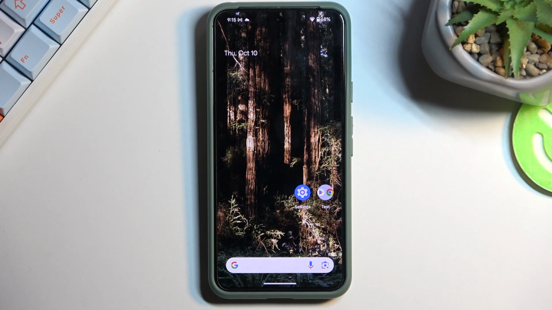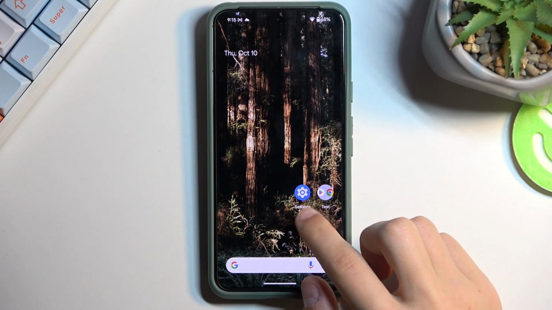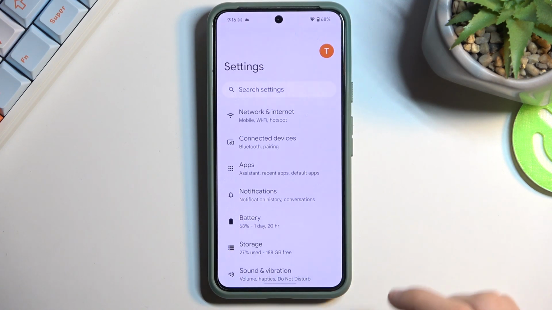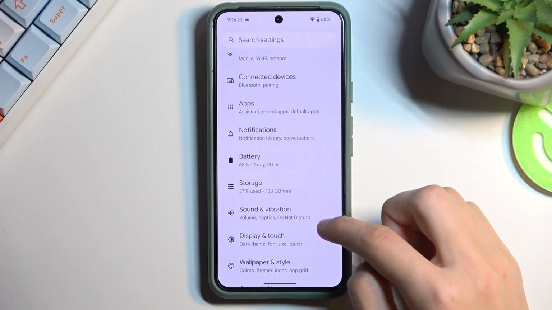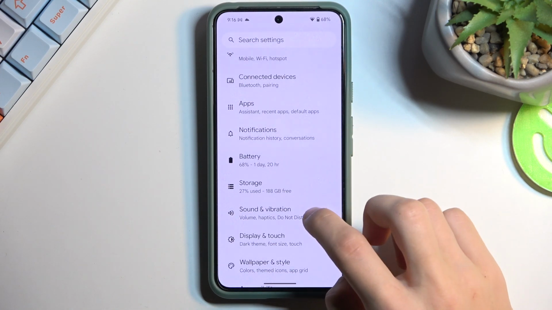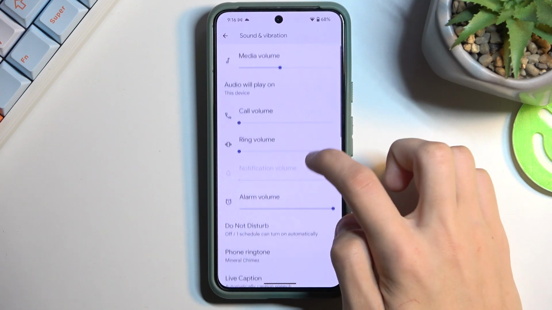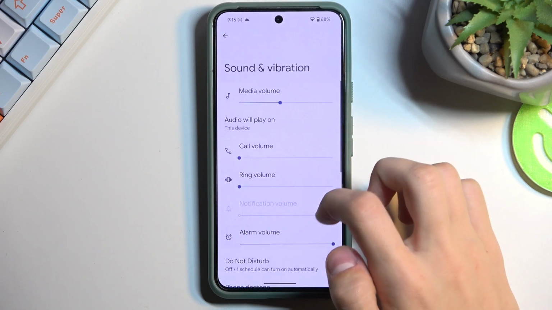So to find the sound settings, we're gonna go into the settings app. You're gonna find it on your phone and click it. And after that, we're gonna scroll down to sound and vibration. We're gonna click on it. And here you will see all of your sound and vibration options.